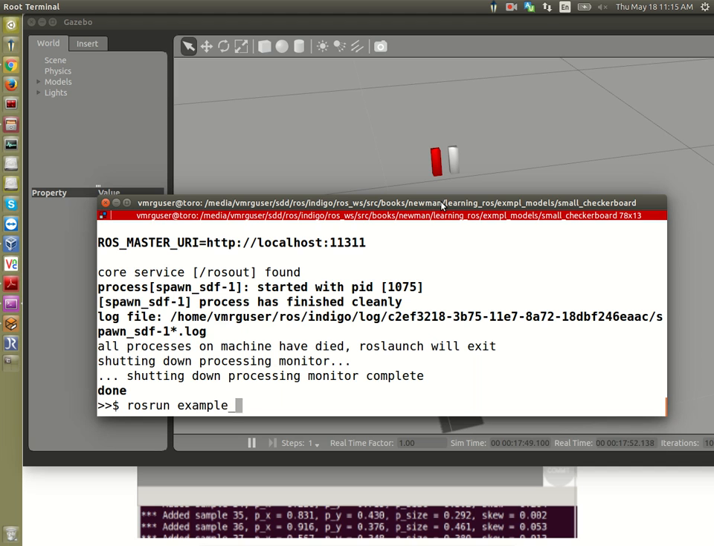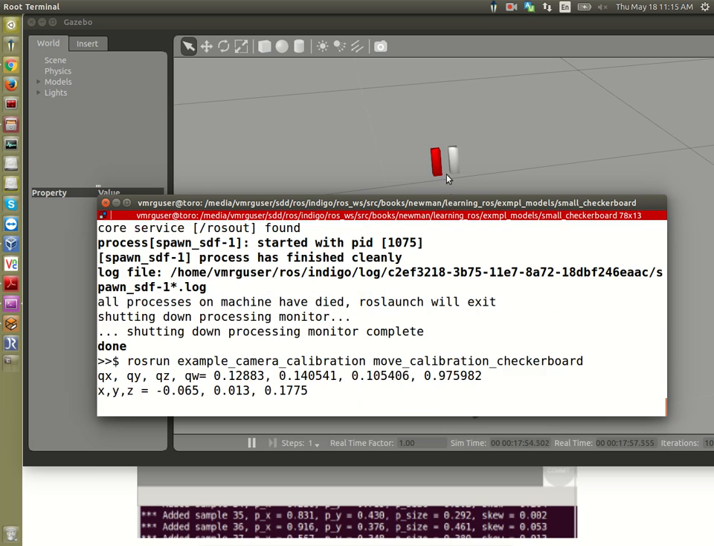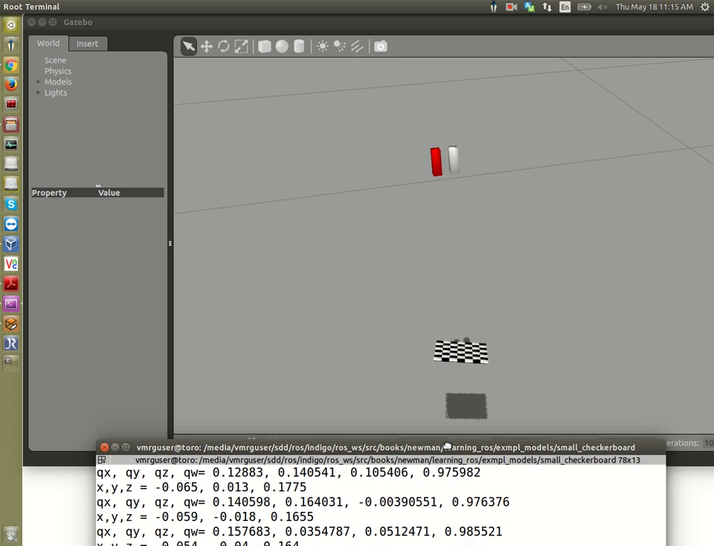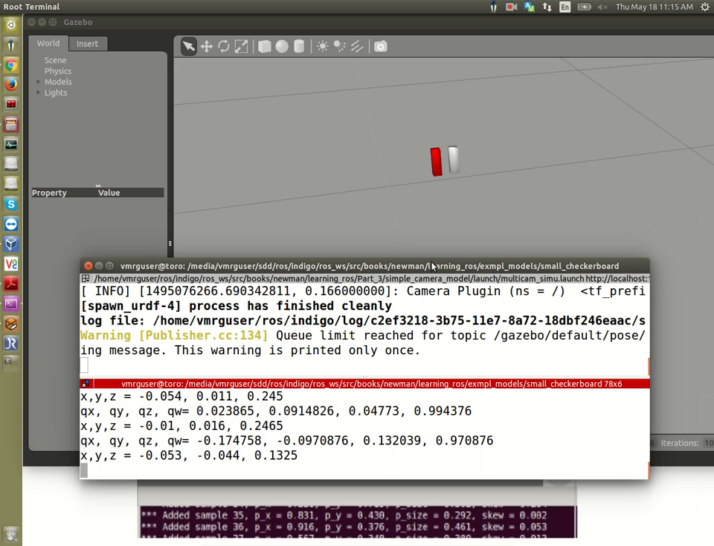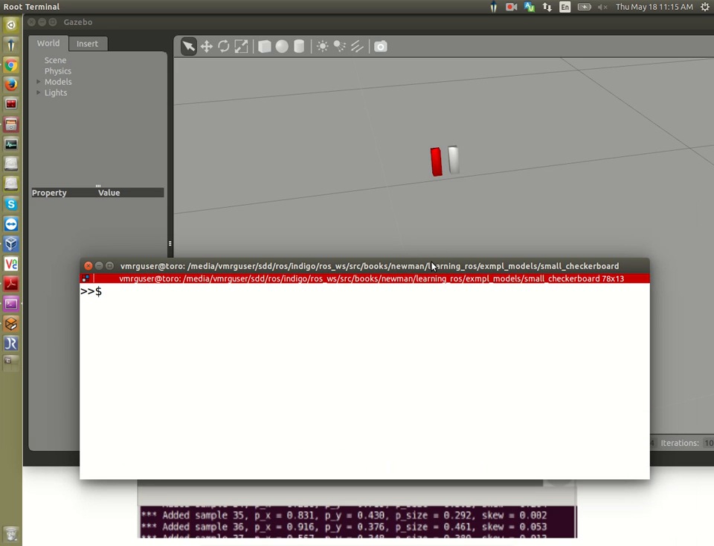Example, camera calibration, move the checkerboard. So we start moving that checkerboard in front of the two cameras. And the last one is running the whole thing. So this will take a little bit more time to write, see if I make any mistakes. Camera calibration, cameracalibrator.py, size 7 by 6, square 0.01.